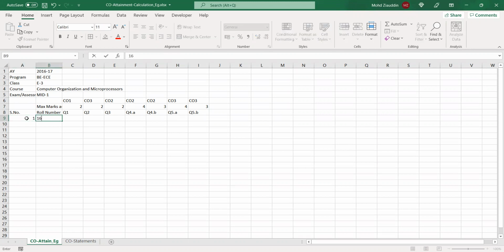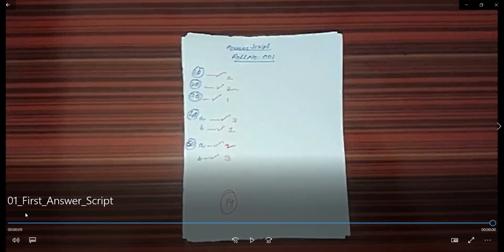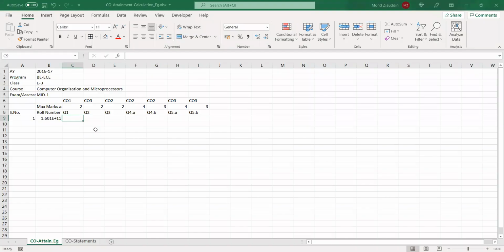Serial number 1, the roll number of the student, 1601 is CBIT series. Let me see what marks he has got. We have actually referred to this earlier in the video. Let me play that again. The marks he got were 2, 2, 1, 3, 1, 2, 3.